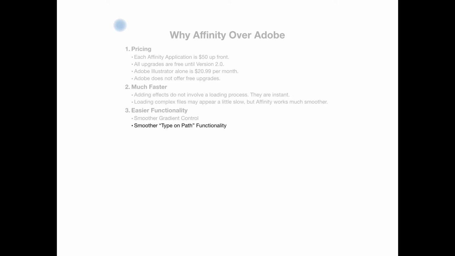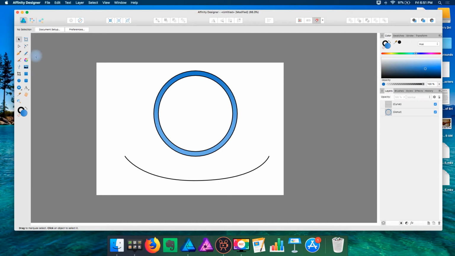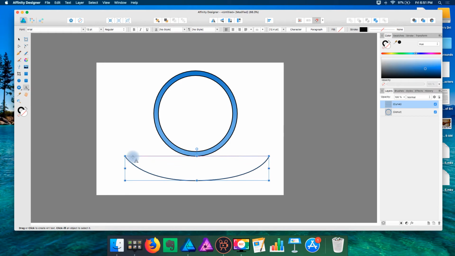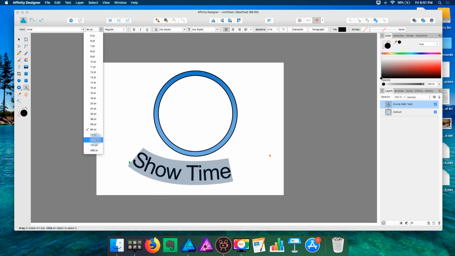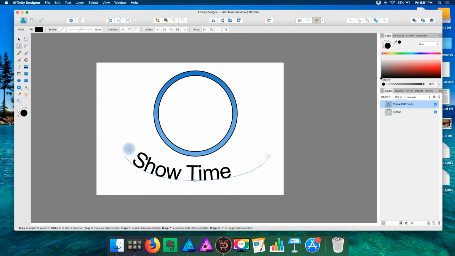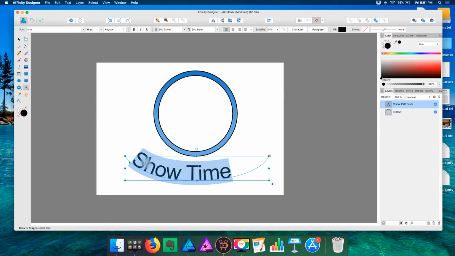Smoother type on path functionality. Let's say you want to type on a path, so you would select a path, and then with the text tool, you would place your cursor somewhere on the line, and then you would start typing. But I want to have this text be bigger, even bigger. Oh, and while this is selected, this node here, I can add it back if I want, and I can push it forward.